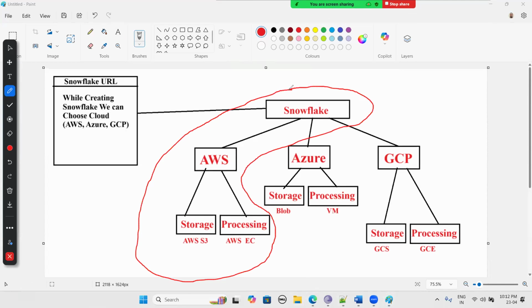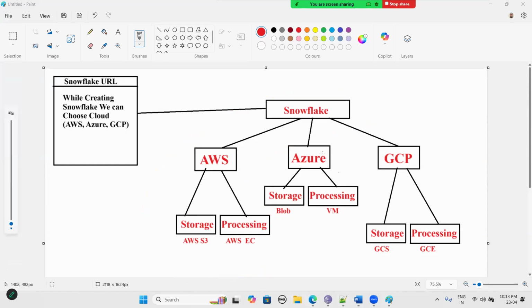If I create a Snowflake account this way, the backend cloud is AWS. All my tables, schemas, views, and procedures are going to be created under AWS S3. When I send a SQL query like select star from XYZ, or a select with some filter conditions, it is going to allocate EC2 machines for processing.